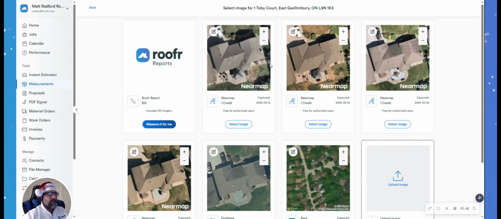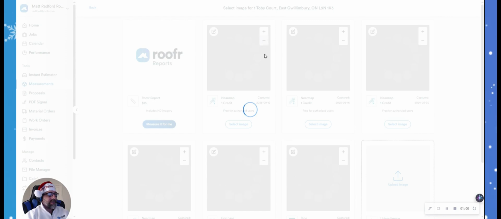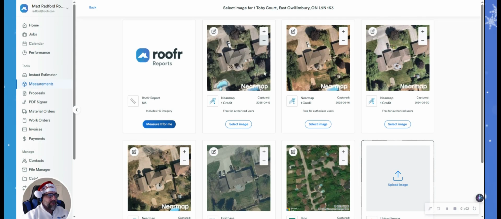And now you'll see here I am in the image selection screen. And you'll see how the garage is partially cut off. So the first thing I want to do is zoom out so I get the entire property in the picture here. So now you'll see I have the whole garage, the whole house, everything in the entire frame.